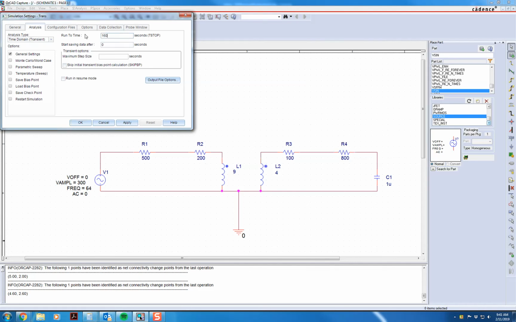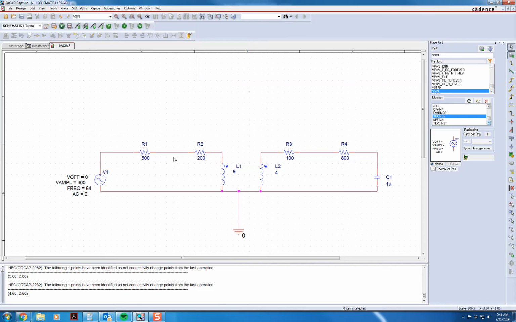So let's do 160 milliseconds, and then let's start saving after 80 milliseconds so we can get rid of the transient response. And then we'll do a maximum step size of maybe 0.01 milliseconds. It might be too small, but we'll go ahead and try that. Now, I haven't coupled these together. I want to show you what happens if you simulate it just as is.